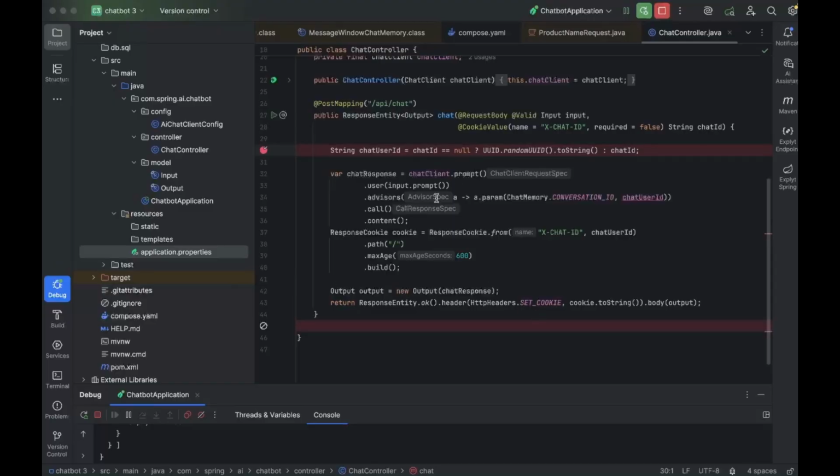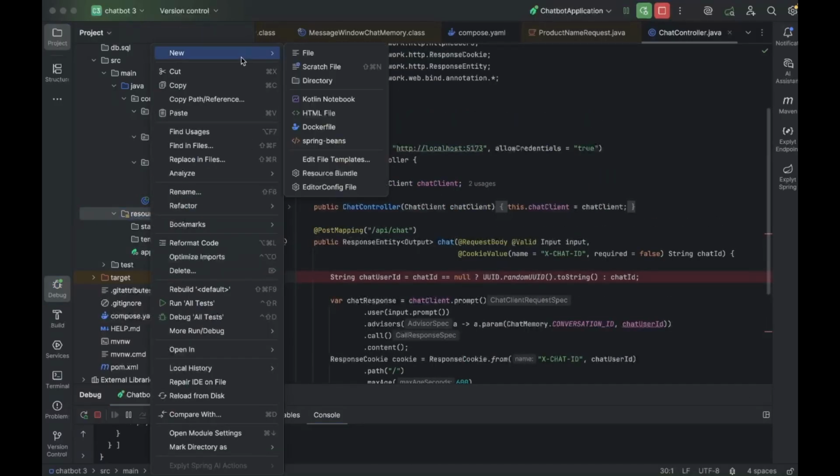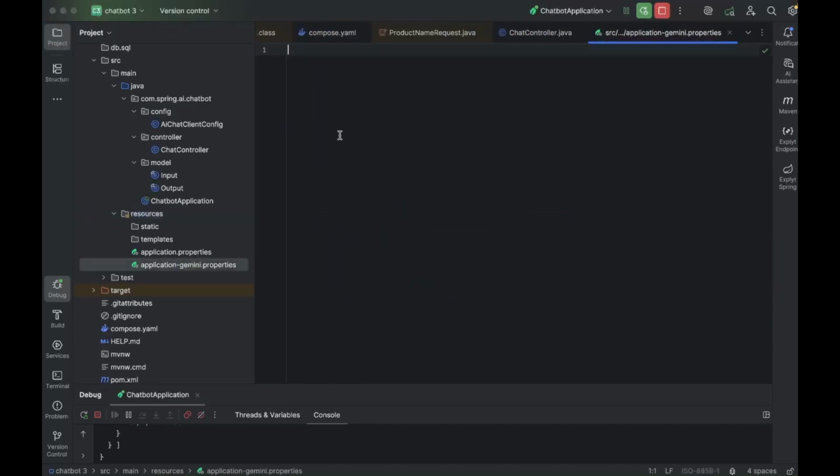For that, we don't need to modify any code here. We just need to create the configuration file. That's it. Let me create it: application-gemini. I'm just creating a separate configuration file. Here we need to add a few configurations like the base URL and completion path. We already discussed this for the OpenAI API, right? The same kind of configuration we have to do for the Google Gemini API as well.